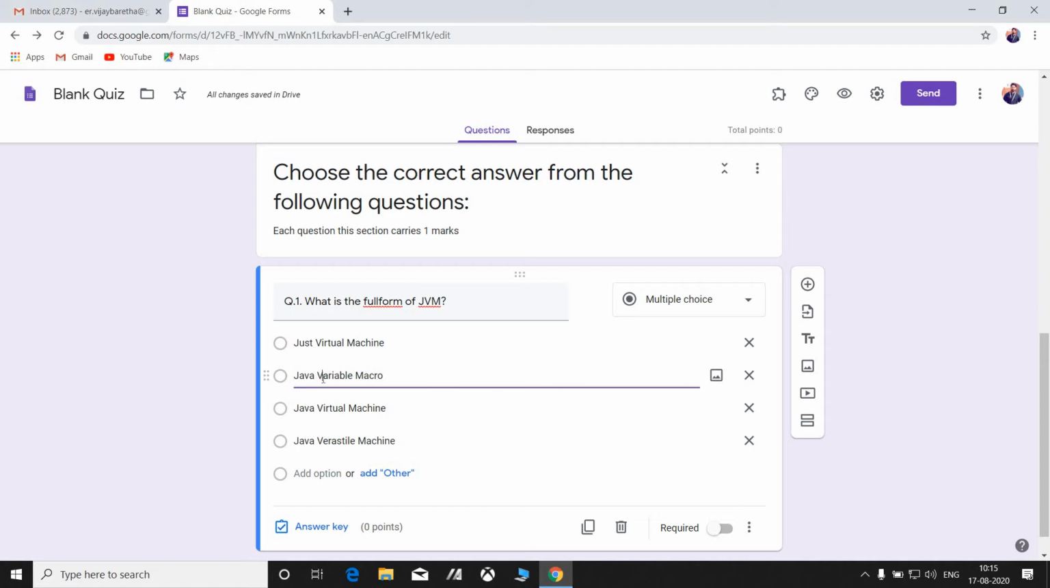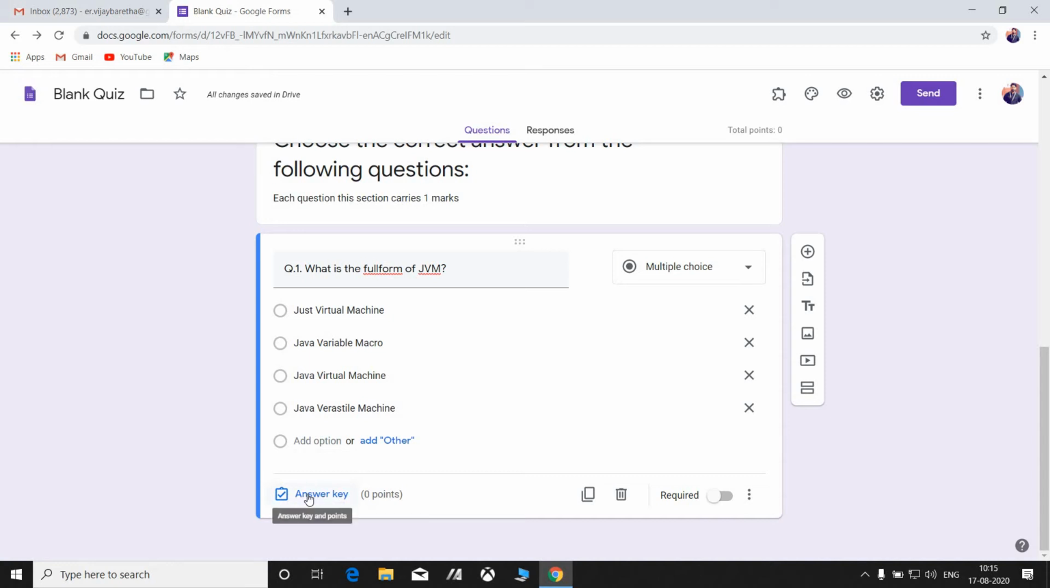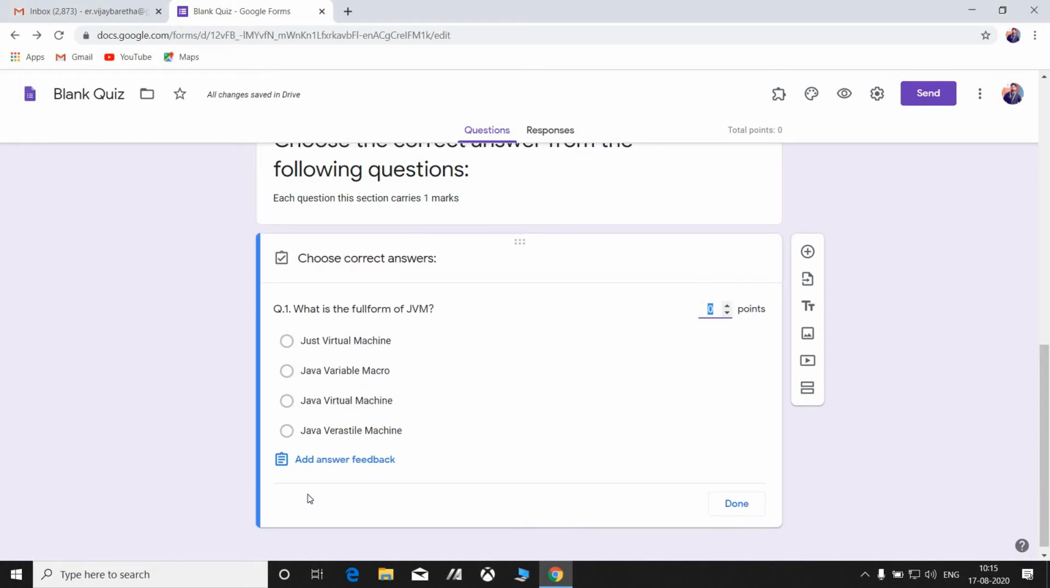But only one option will be correct, right? One option has to be correct from these options. Okay, so what I'm going to do is come over to this answer key, click on that answer key, and give it 1 mark, suppose 1 point. Okay, and now I need to select the correct answer. So I will click on the correct answer. So this is the correct answer. Whichever answer I select becomes the correct answer.